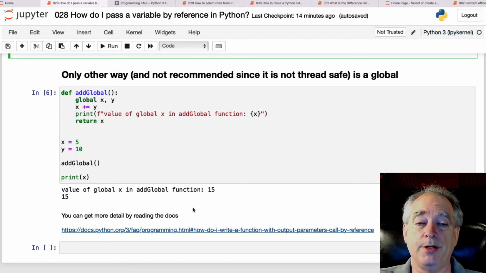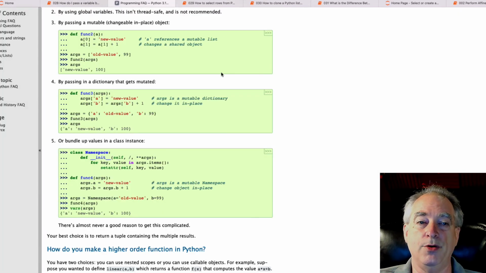Now, as always, you can get more details by reading the docs, and they go through this and they give you good examples here to show you how this works. Can't recommend enough getting comfortable reading the documentation on any programming language you're trying to learn.